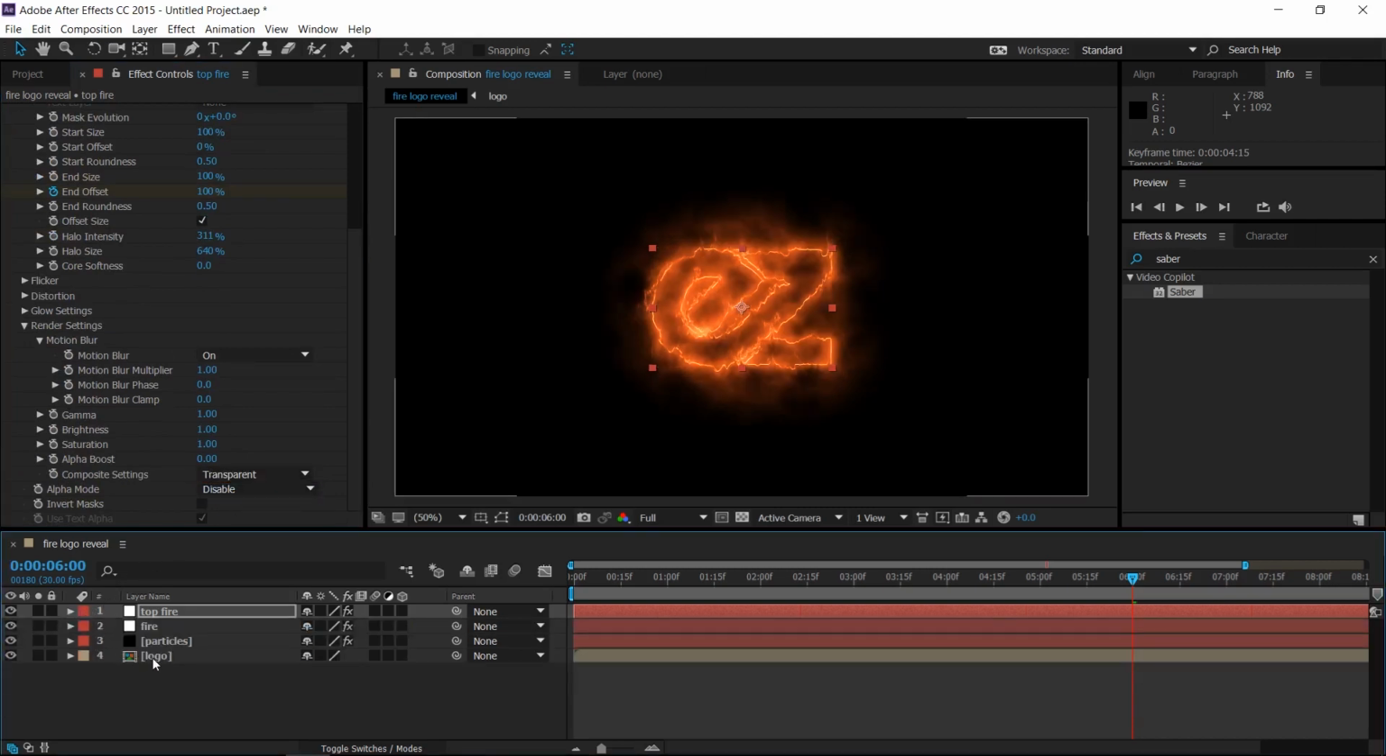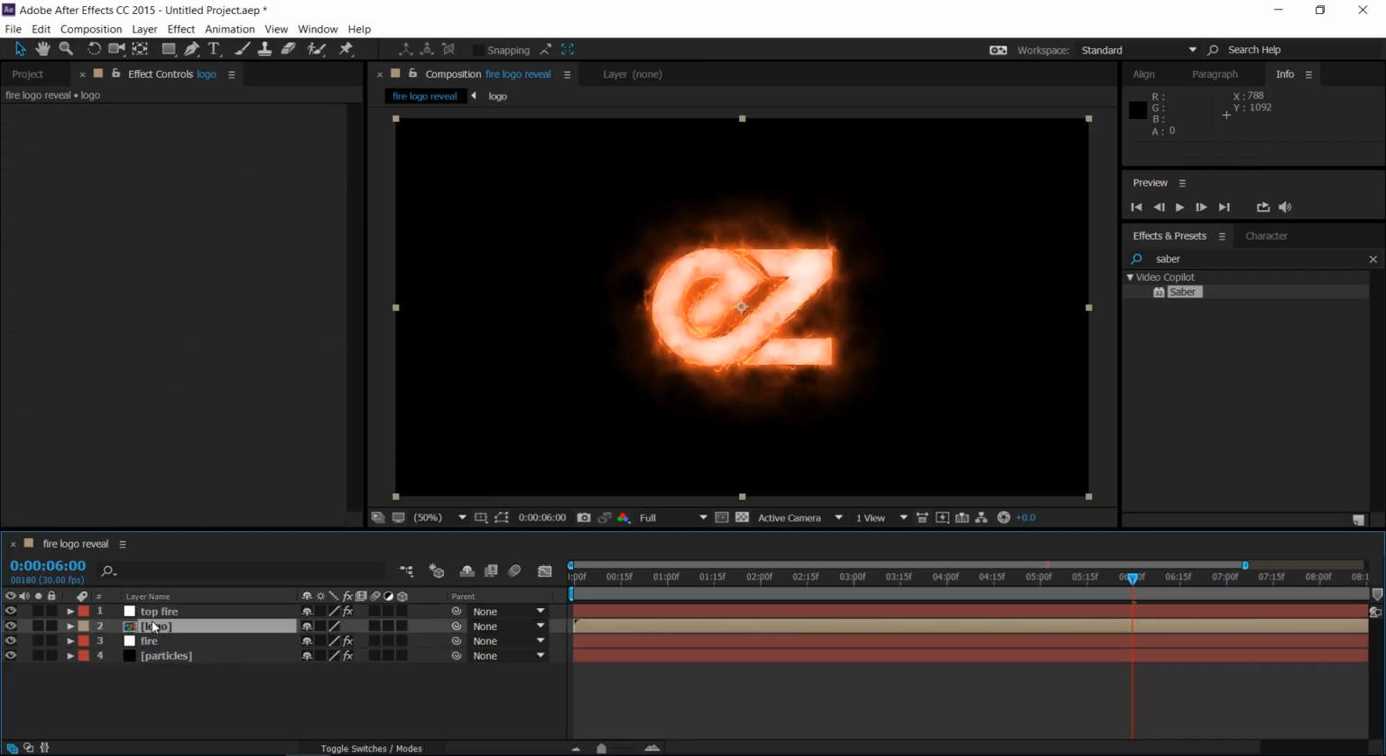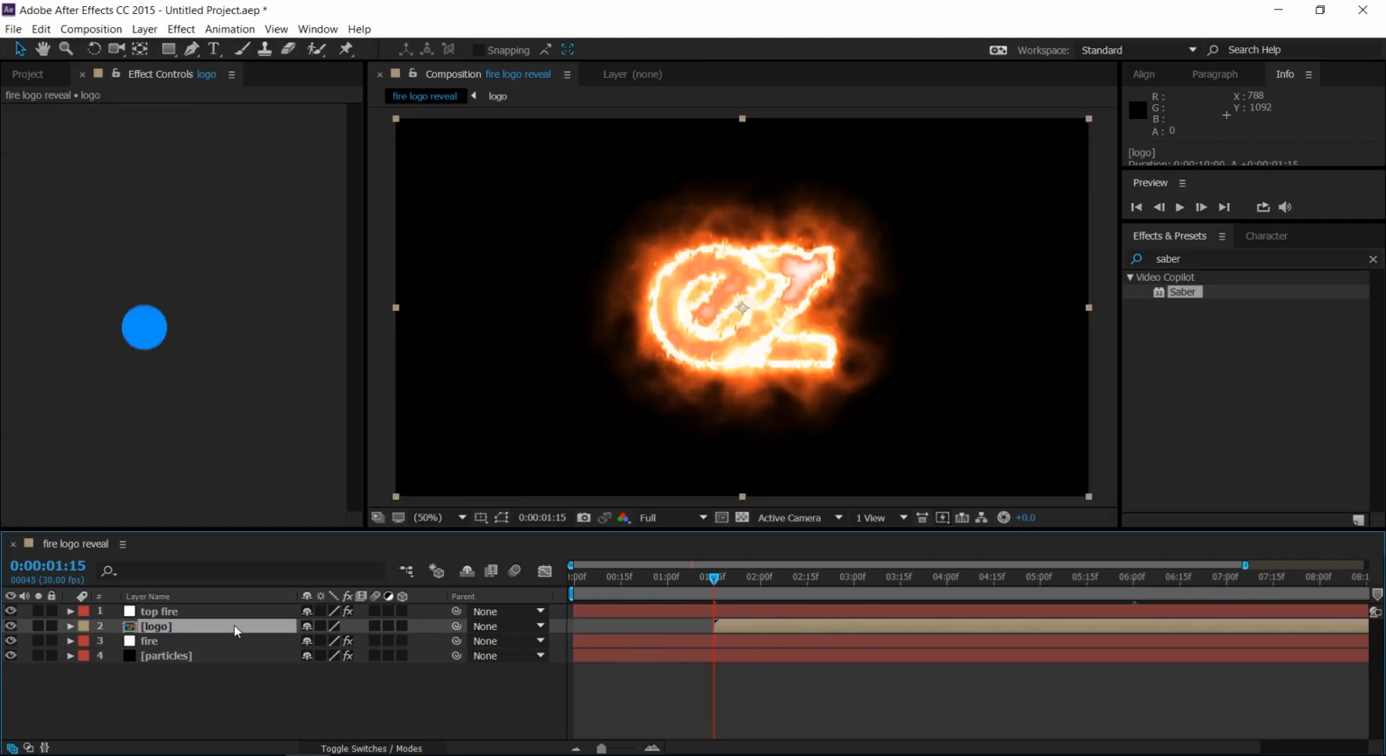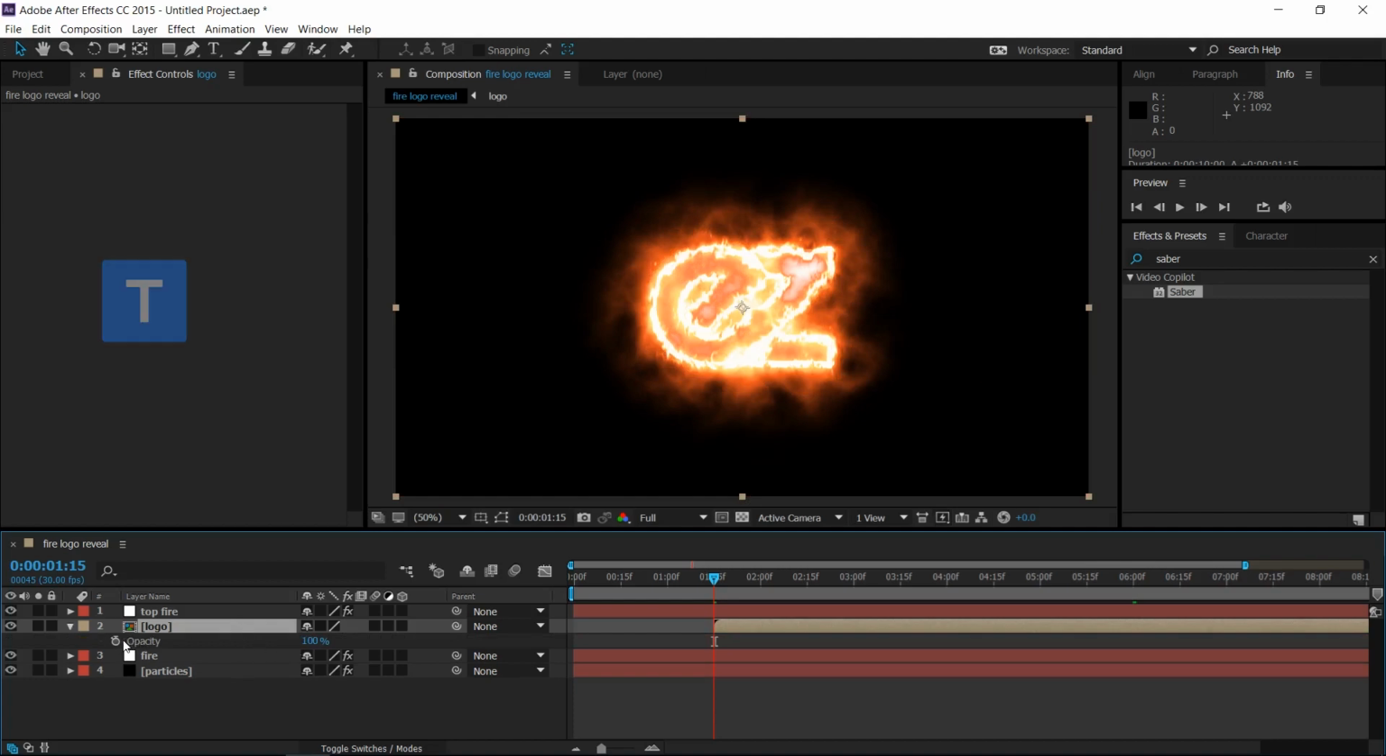Put your logo layer between the two fire layers. Move to 1 second and 15 frames, and drag your layer like this, to make it start from here. Click T, to open opacity.